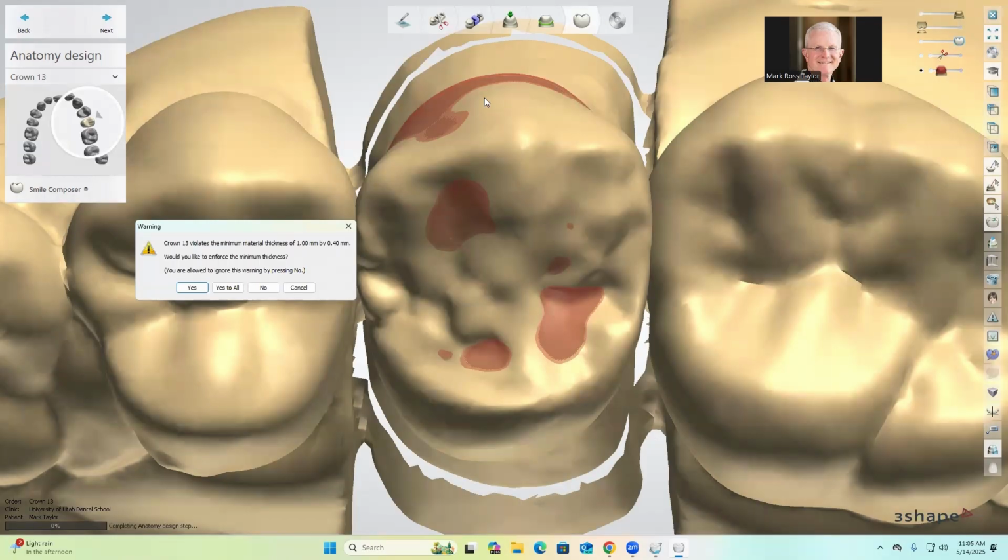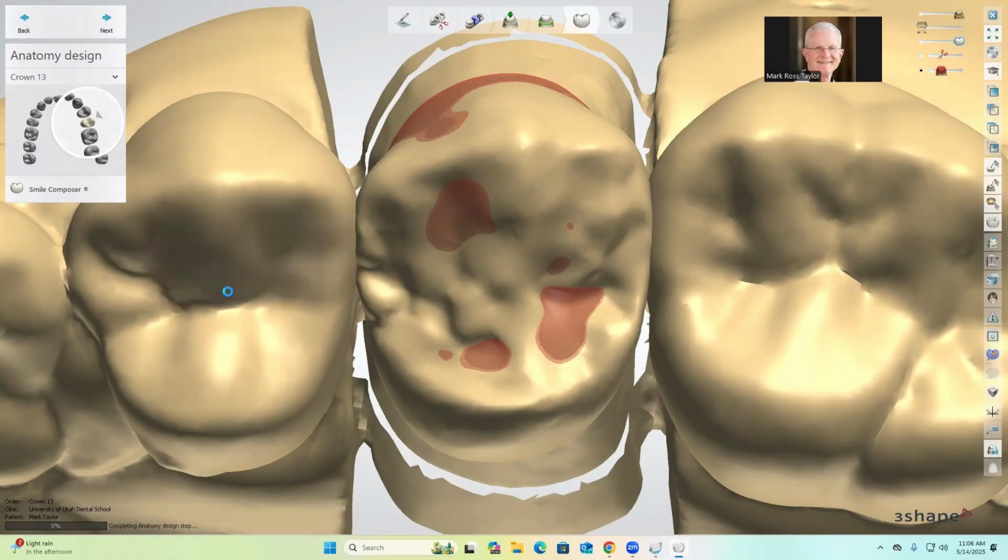But for purposes of this project, to be safe for milling, always hit "violates materials." Are you allowed to ignore by pressing no? You're allowed to ignore this if you say no, but you're also taking a chance that when they mill this, you're going to perforate the crown. So I always say yes to all.